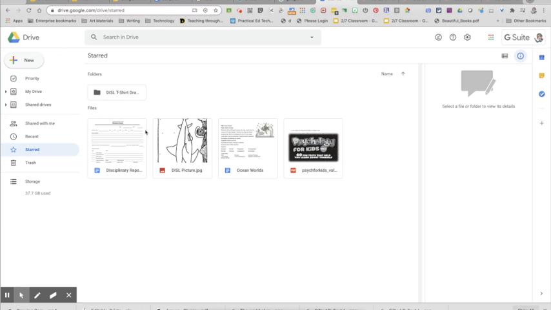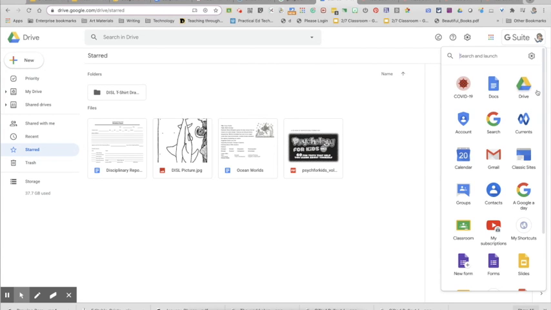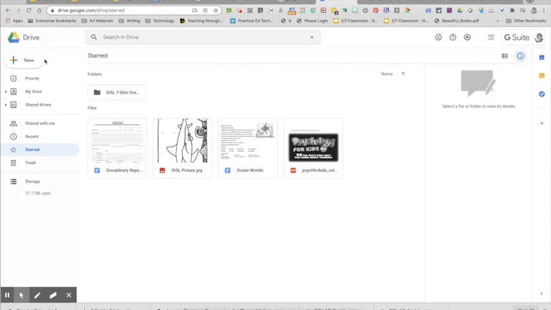I'm going to show you how to create a perspective drawing using Google Drawings. First thing you want to do is go to your Google Drive, and the way you get there is you click this little waffle, click on the drive, and then you'll get into your drive.